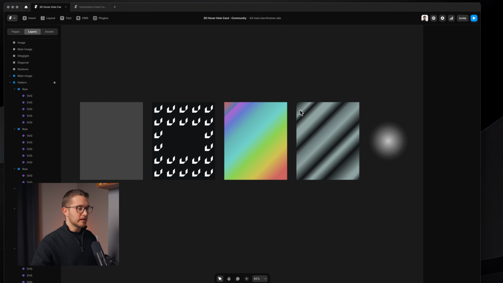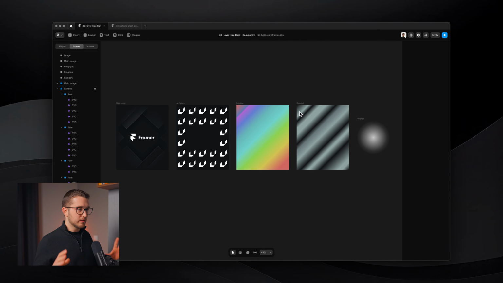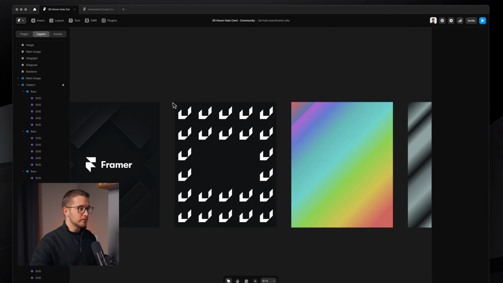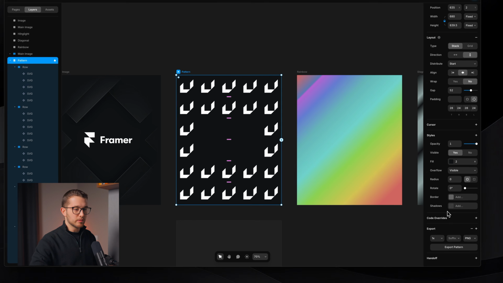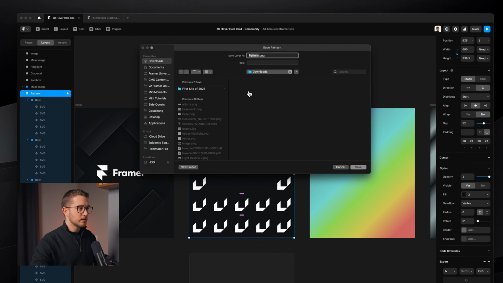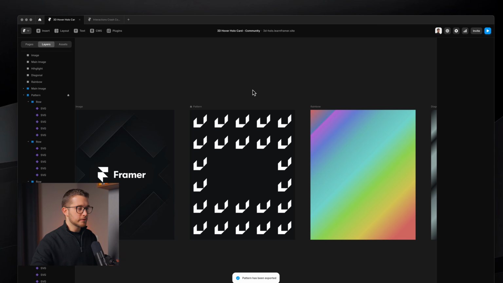So now let's assemble all of these inside of a component. Before I do that, I'm going to also export the pattern as a PNG. So I'm going to go export and then to the desktop. So now we can get started.